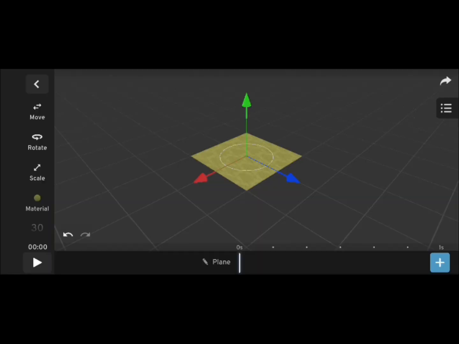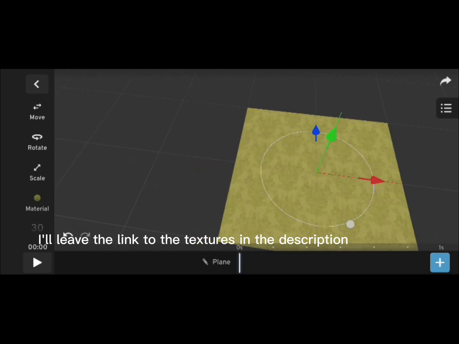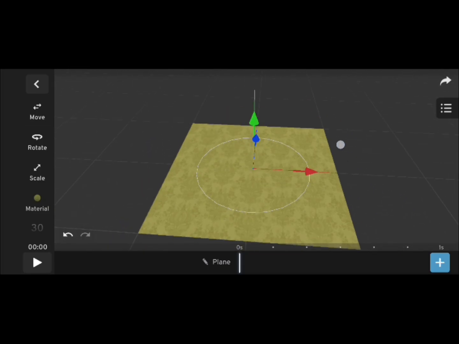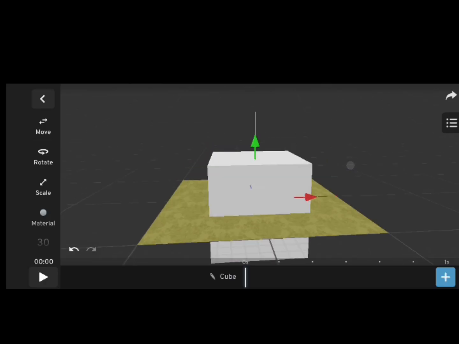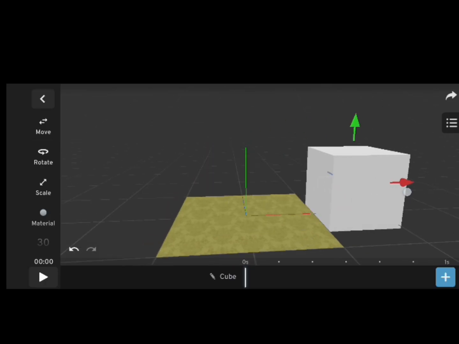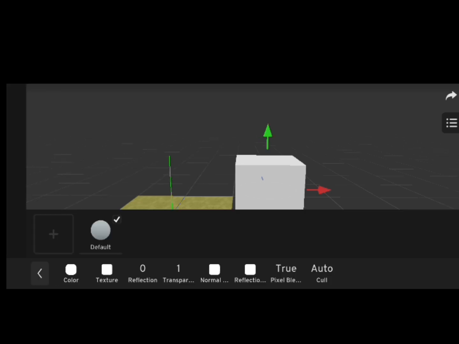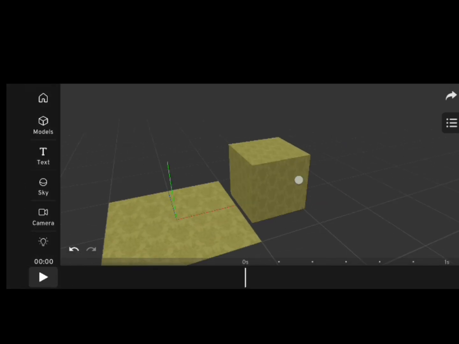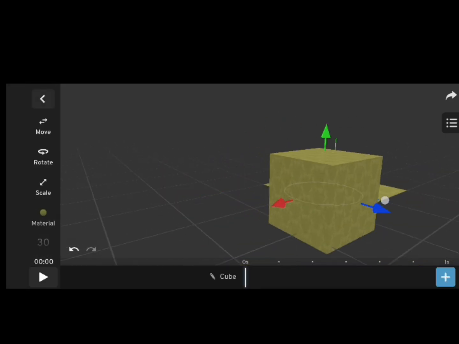Okay, so we have our plane, right? We went into our photos and we go to pictures, and I forgot to add in a cube, so let's add in a cube. Then you put the texture onto the cube by going into material, going to texture, and clicking the wallpaper. Now, this just looks like a cube of wallpaper.